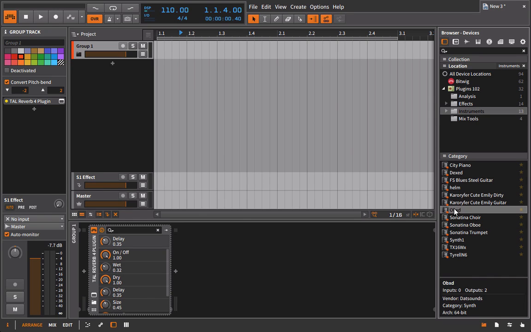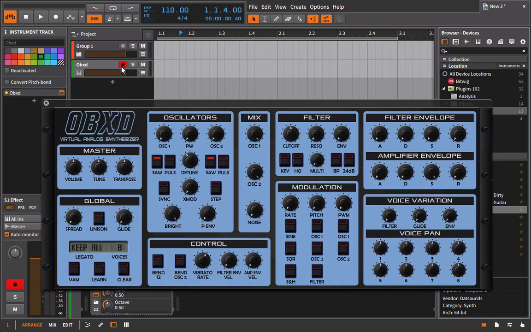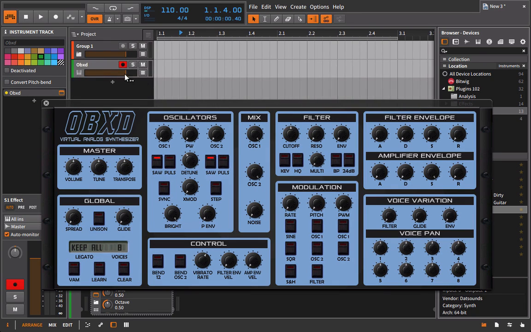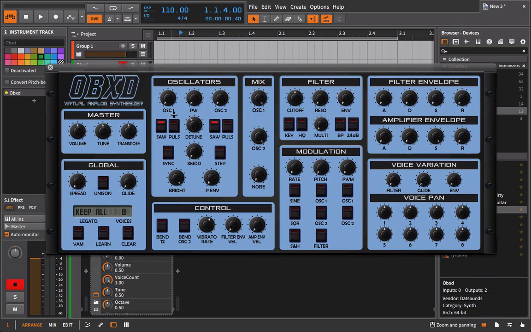So I'm going to bring in the OBXD here to start, and let's go ahead and turn this on. And I need to turn these guys off. This is going to be our example afterwards. And with this instrument, we have the ability to throw this into a unison mode so that we're in mono, but we have 8 voices we can use.